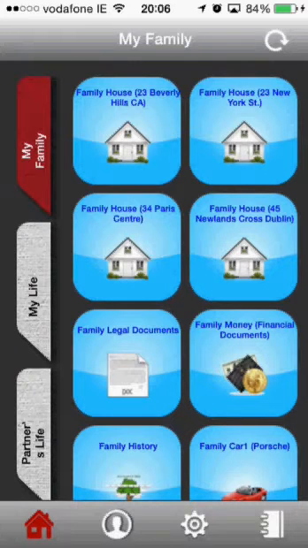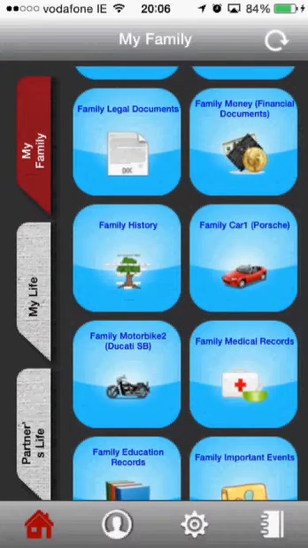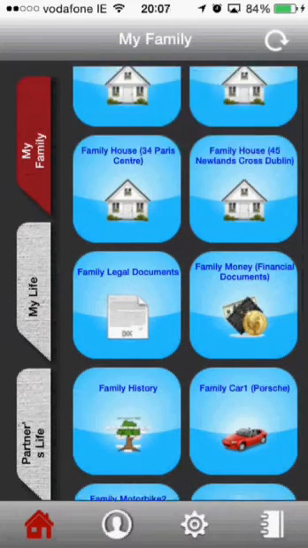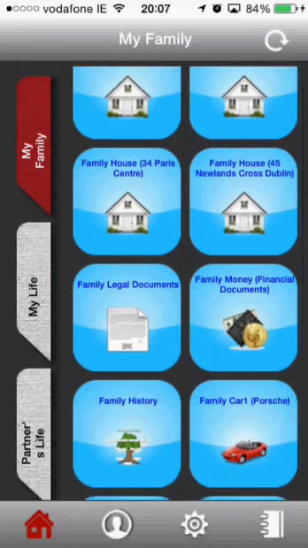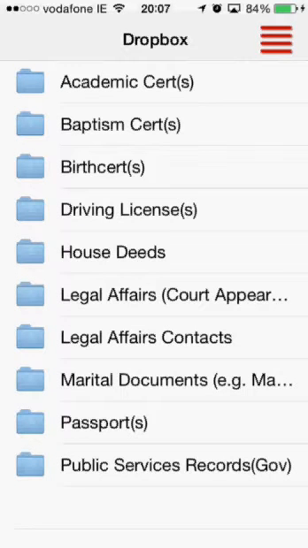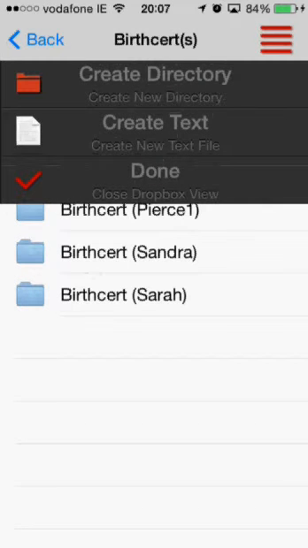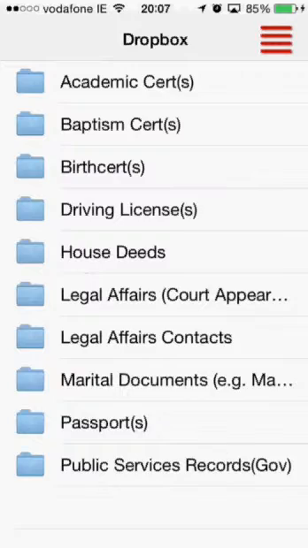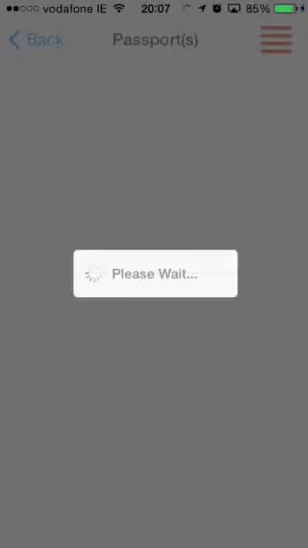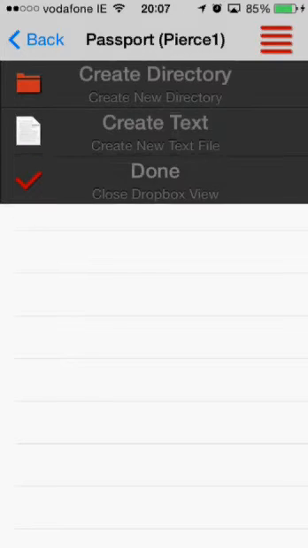This family has a number of houses and also a number of cars, and we're trying to help them organize it all together. So for example, if I click in on family legal documents, this is the area where all of the individuals in the group, in the model, there's an area for all of their information, for example, all their birth certs, or all their passports. Say, for example, Pierce was looking for his passport. We'll bring him through this area here, and this will have previously been uploaded, and that will be his passport.